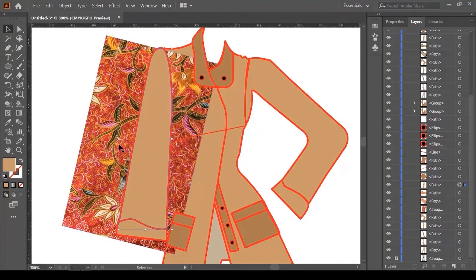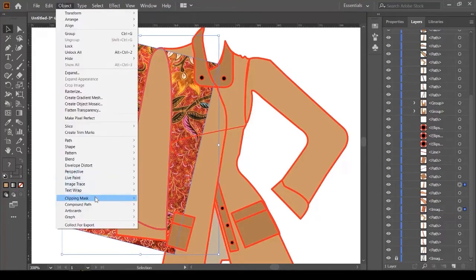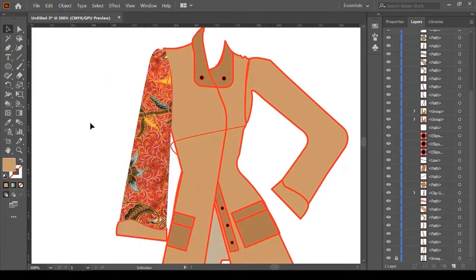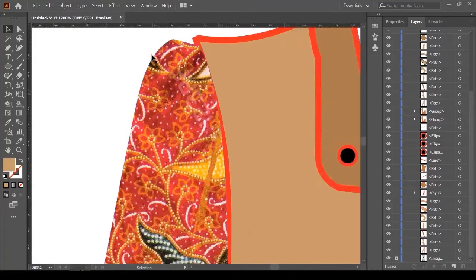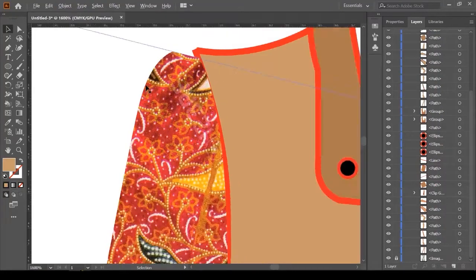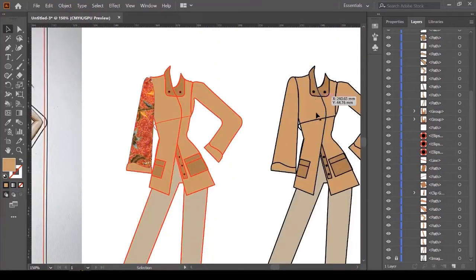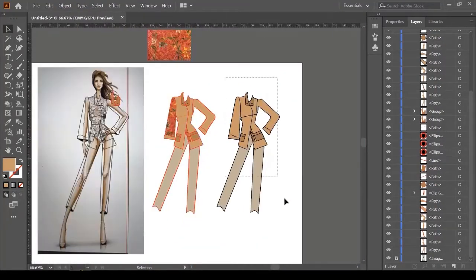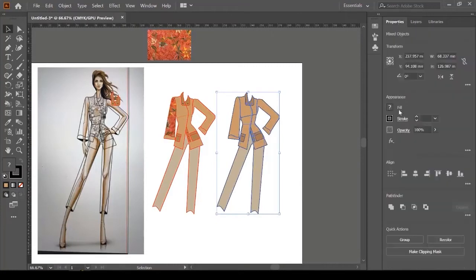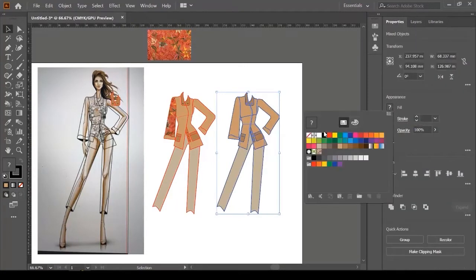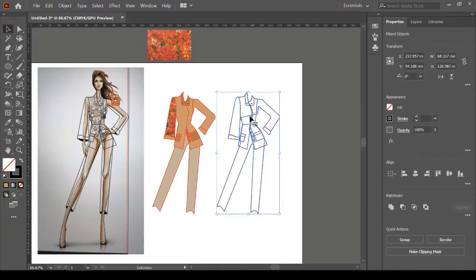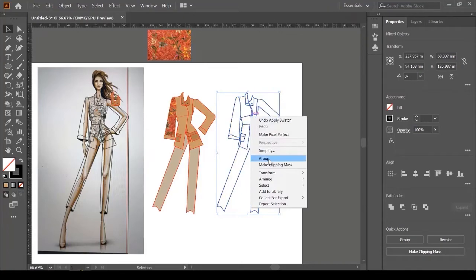Now select the texture and this sleeve. Then go to options, clipping mask, and then click on make. After applying the clipping mask, there is no outline. So we need this duplicate copy. And one more thing, we have to change this fill color to no color. Okay, and now you can also create a group.